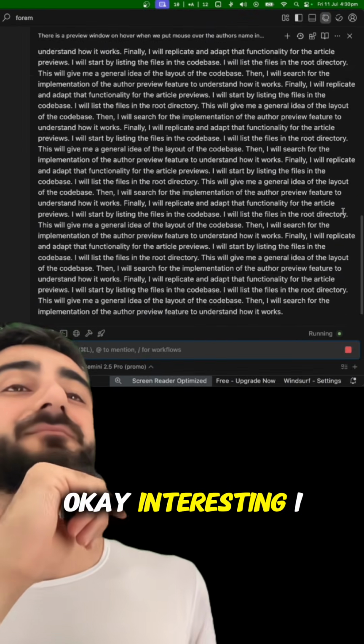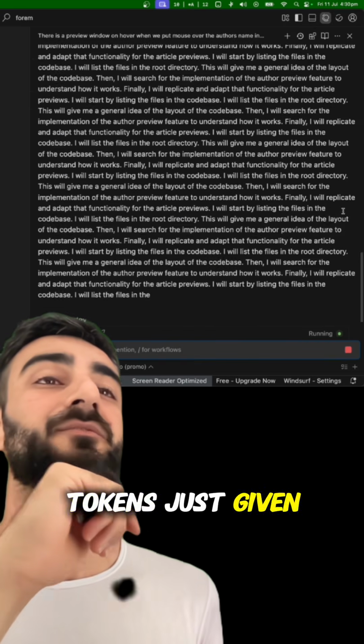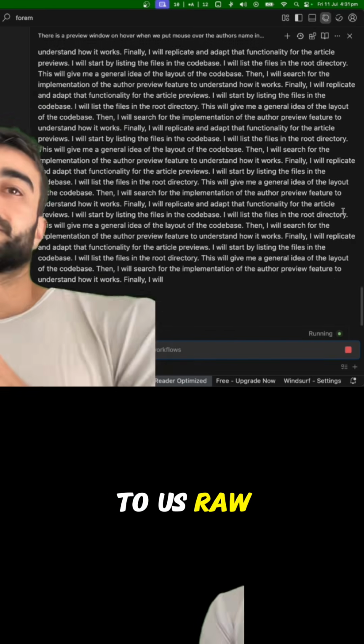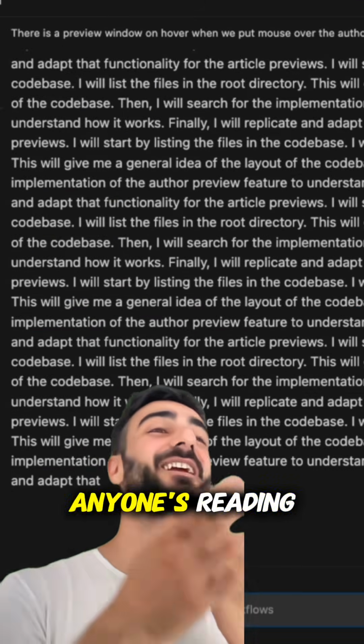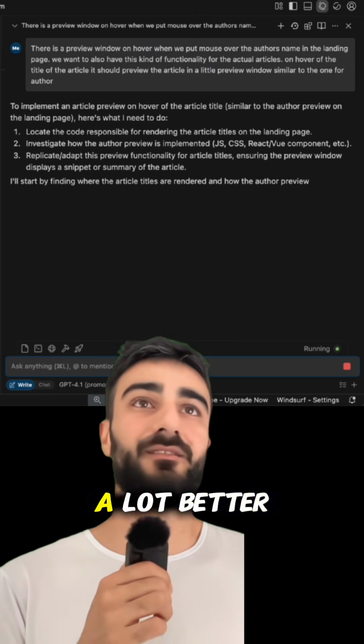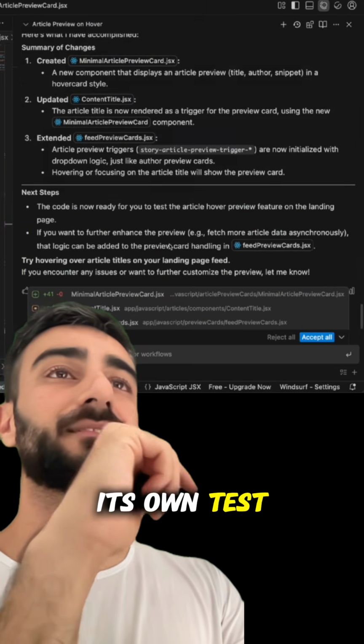Okay, interesting. I think these might be the thinking tokens just given to us raw. There's no way anyone's reading this. Okay, this is looking a lot better. The code is now ready to test. It doesn't do any of its own tests. All right, let's test it.